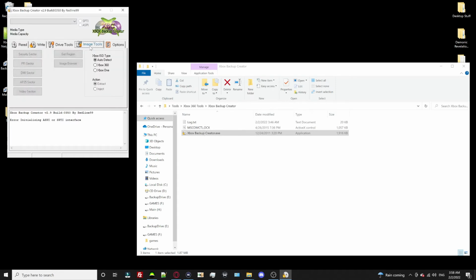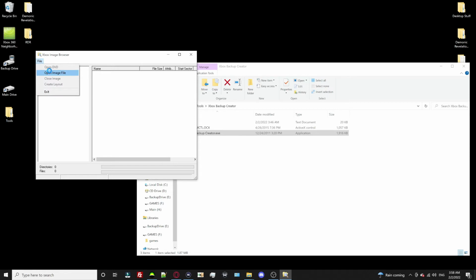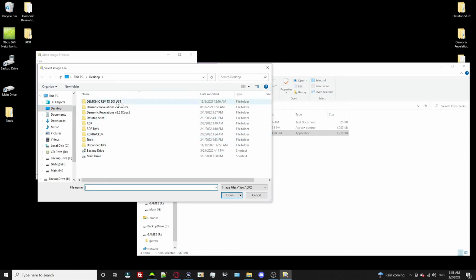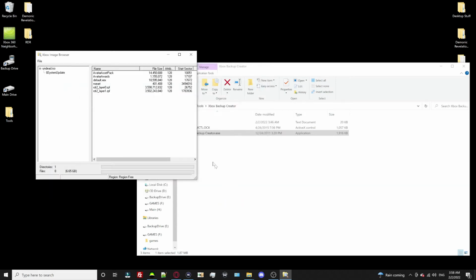Now we're going to go to Image Tools, Image Browser. Once we're in the Image Browser, we're going to click File, Open. Now you just want to go to wherever your ISO is. I have mine on a backup drive that I use for my X key. So I'm going to go to my games folder and then to RDR TUT, which is where I have this ISO for this tutorial. Then I'm just going to open it.